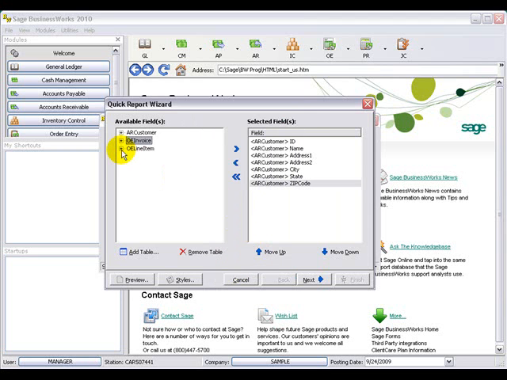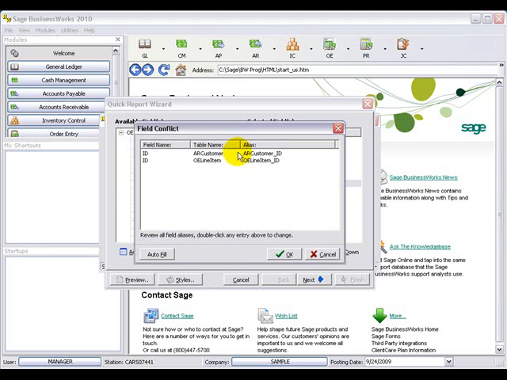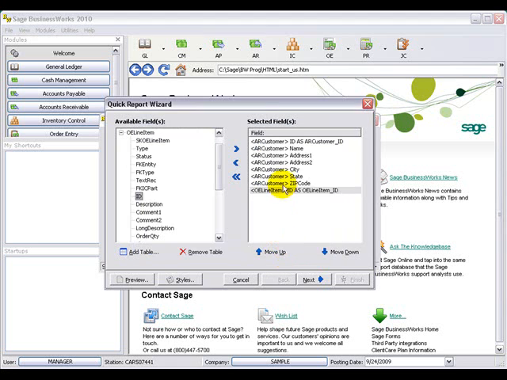Now I'm going to expand the OE Line Item table and add the ID field to the report. Notice that the aliasing screen comes up. This is because now there are two fields in the report titled ID. The system needs to be able to tell them apart, so it suggests a rename. We're going to click OK, and notice that now we have AR Customer underscore ID and OE Line Item underscore ID in our list. We're also going to add ship quantity to our report.